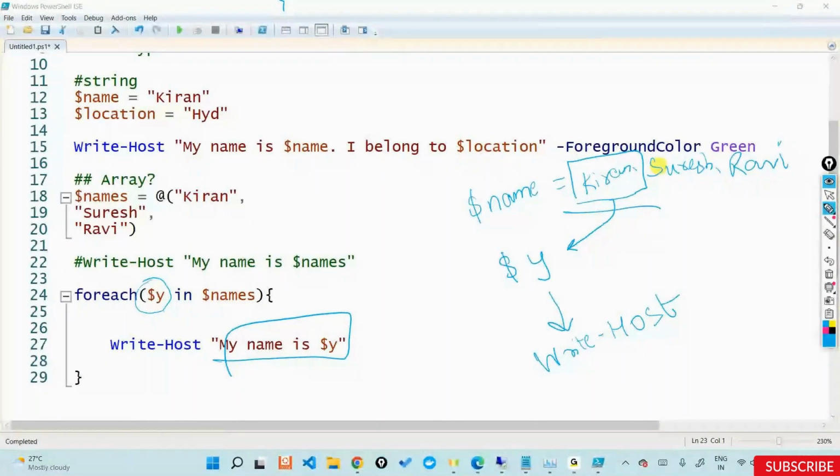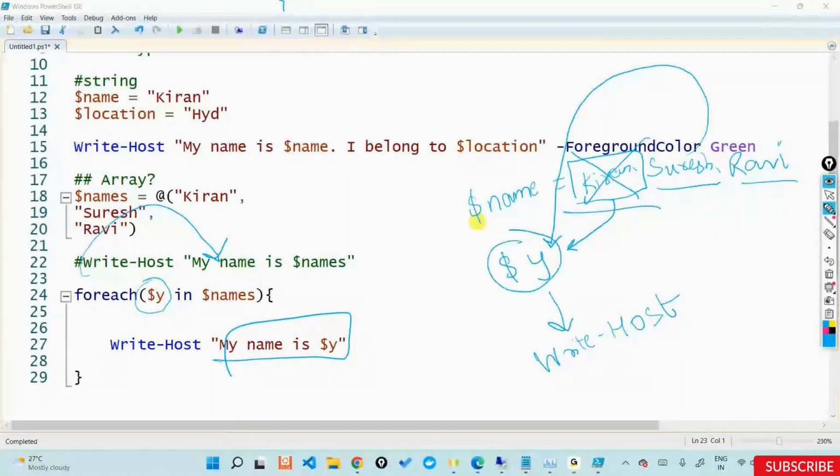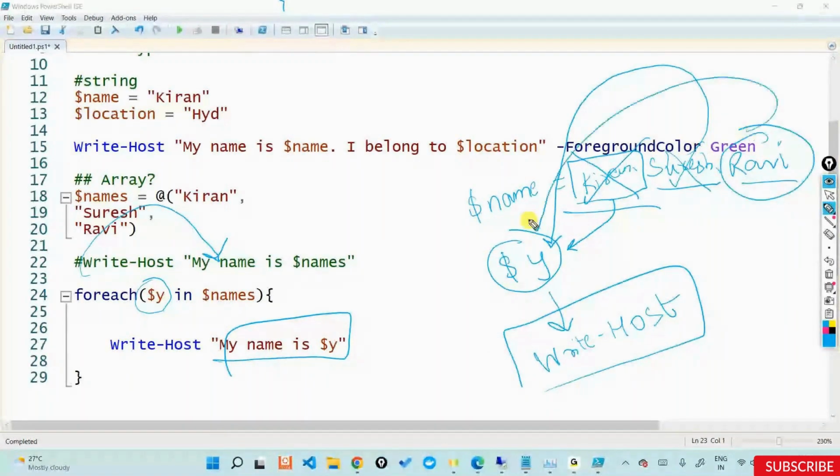Now the loop will say, okay, fine, the first time I'm done. Let's look at the array right now. It says okay, this name is struck out, I'm done with this, but I still have Suresh and Ravi. The second time, I take the value Suresh and assign it to $y again. Then when I run this, it becomes: my name is Suresh. The third time, Suresh gets struck out, we take Ravi, assign it to $y, and execute the same thing once again, telling my name is Ravi for the third time.